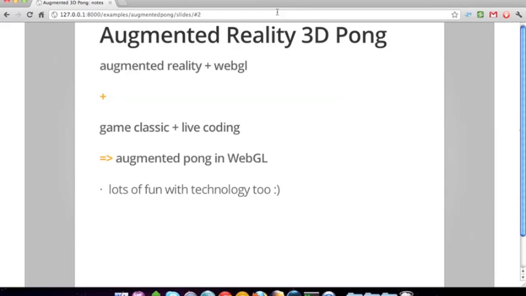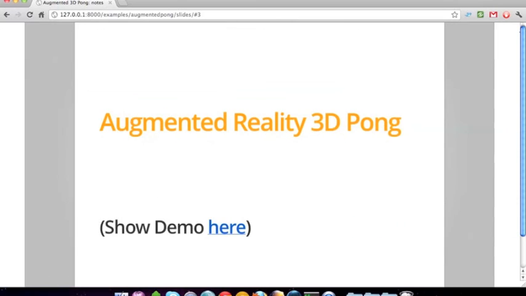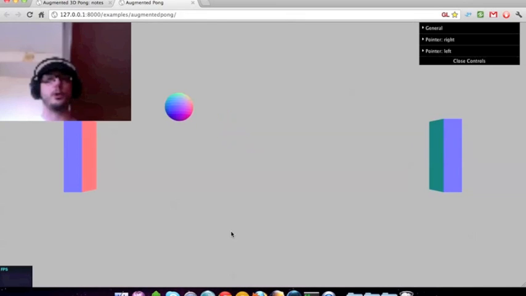What is augmented reality 3D Pong? This is a bit of augmented reality plus a bit of WebGL, all that to add some spice, let's say, of a game classic, Pong, with some live coding. All that being augmented Pong in WebGL. A lot of fun with technology. Let's start. First, let me show what we're going to try to code together.